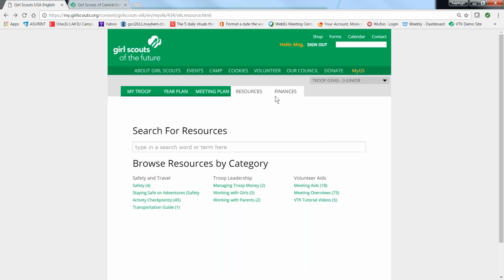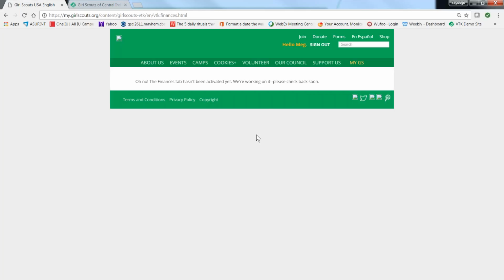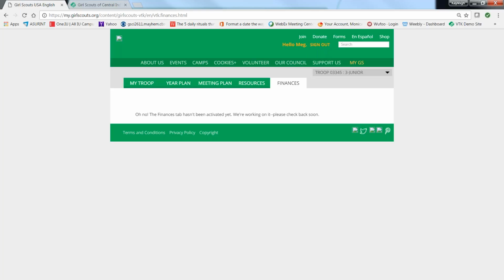The finance tab is new. It's currently not accessed, but by next year, this will be where you submit your troop reports, as well as parents will be able to see the money that the troop has earned, as well as what things cost. They won't have editing rights. Parents will only see what is in here if they have an email. If they don't have an email, they won't see any of this.